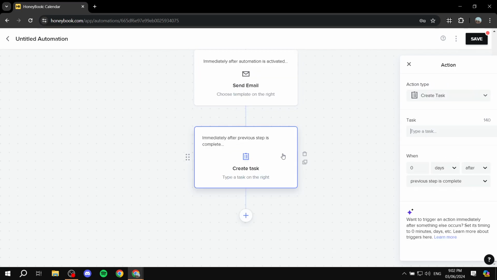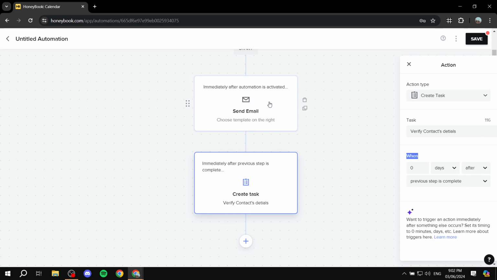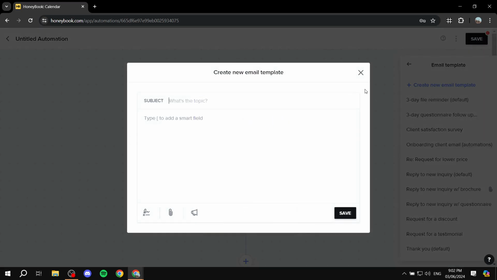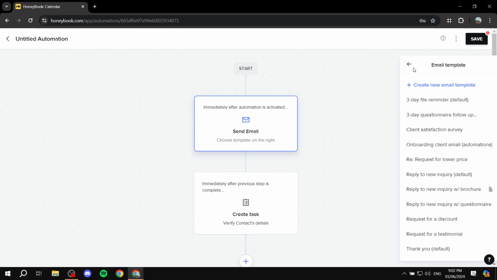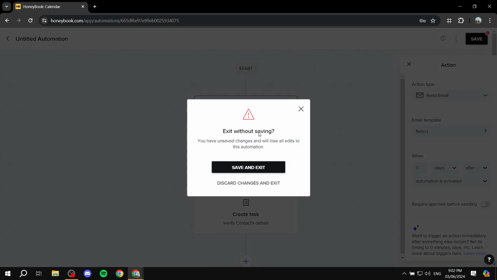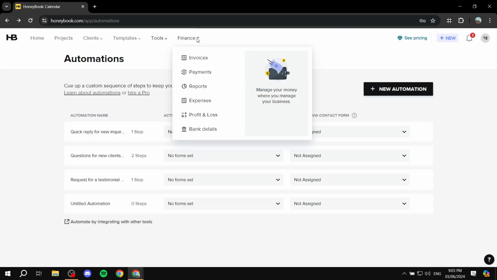For example, the create a task for yourself, give it a name like verify contact details or whatever it may be. And this, just keep it as 0 unless you want it to be delayed. And here you can set up the email. Again, you can create your own template. Just give it a subject and whatever you want. This is going to be the email that they see, so make sure it's actually accurate and professional. And you can actually just go ahead and save. So this, let me just save and actually just exit. I don't really need to have this.